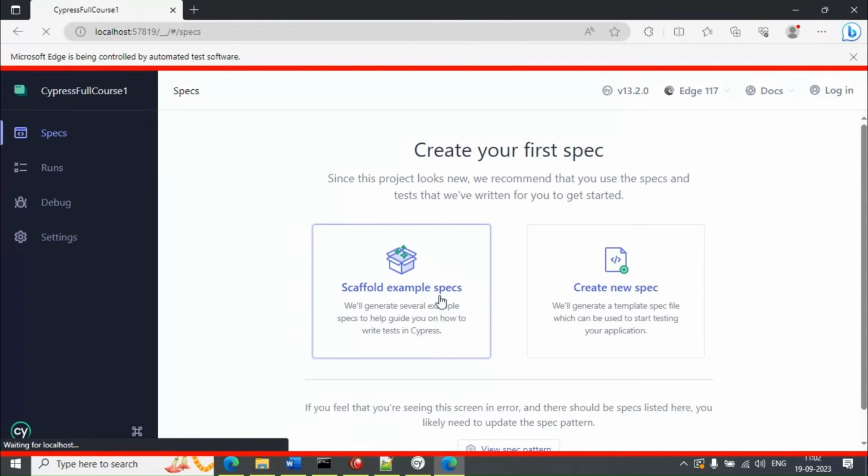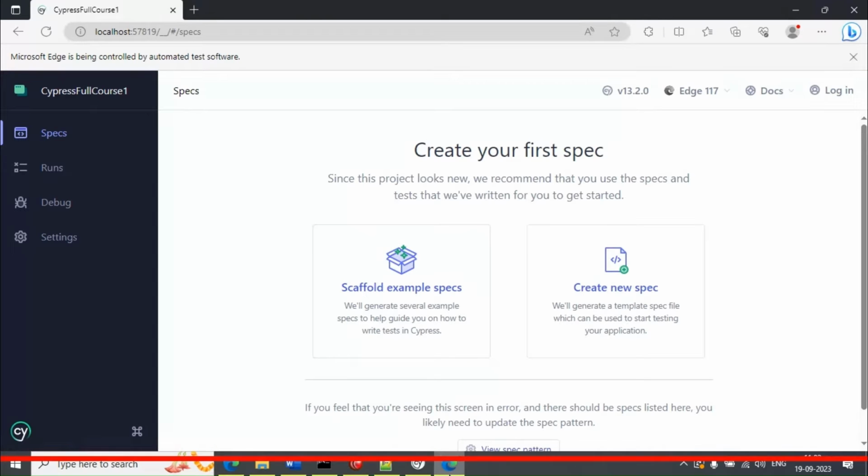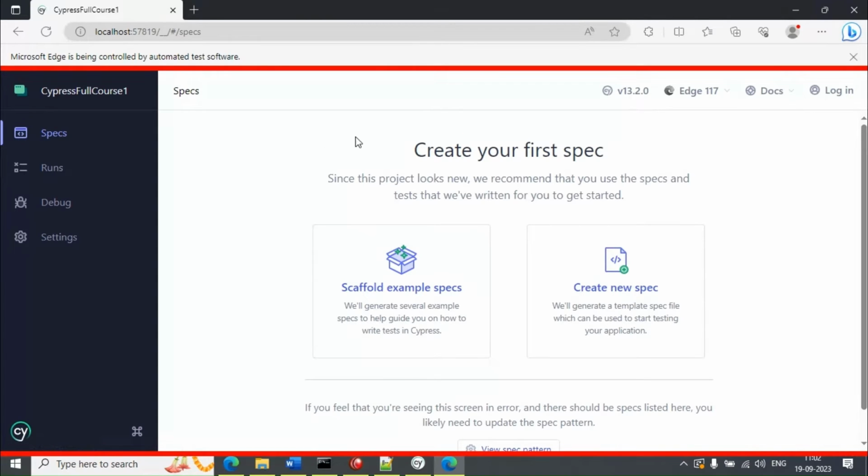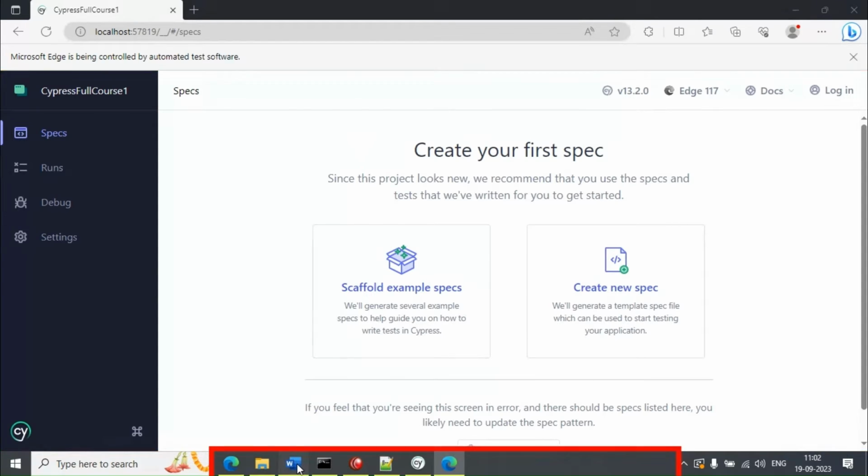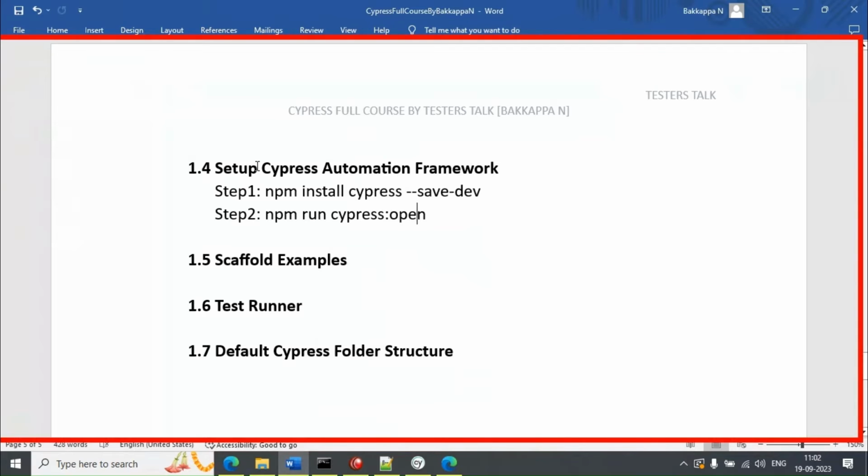So if you look at here, it has opened the Edge browser where you'll be seeing all your JS files if you have already created them. In our case, as I mentioned in the agenda, firstly we have seen how to set up Cypress in your local machine, and I have already mentioned scaffold examples. Scaffold examples are several examples provided by Cypress. You can go through all the code and understand how the commands are written and used to perform actions on the web page.